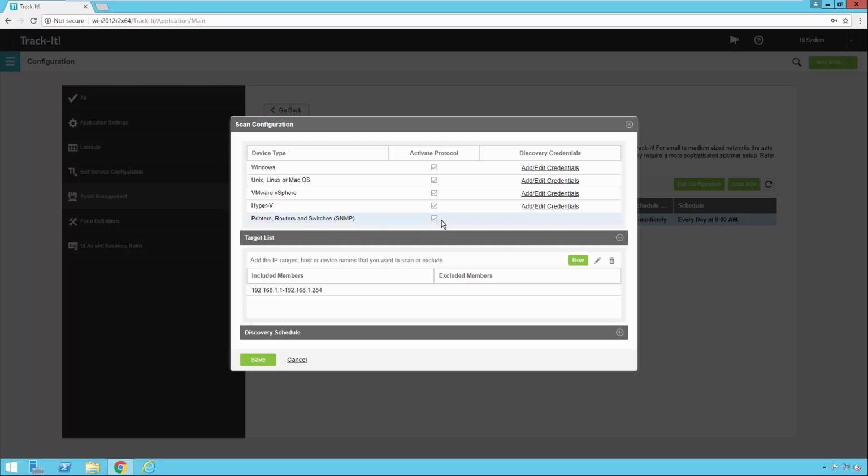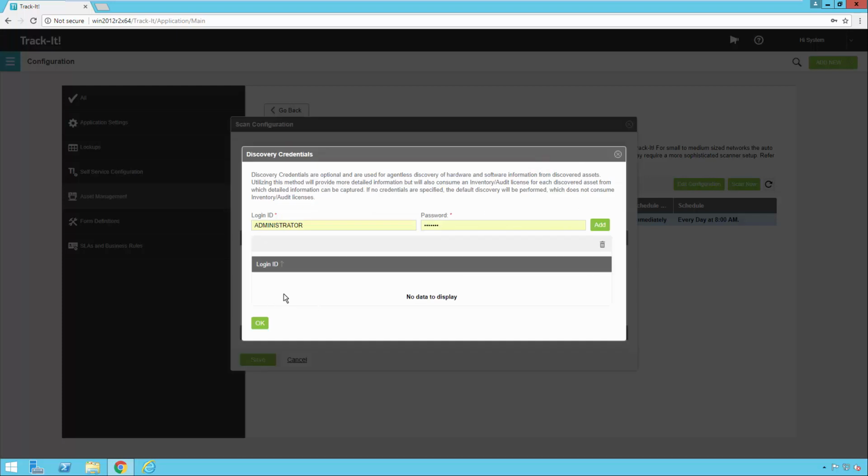Now they're on by default because we try to discover everything, but you can turn those off if you don't want to look for those types of things. There's a section over here to add credentials. Now if you add Windows credentials here, for example, if you click on Add Edit, it'll show you down here a list of all the current credentials, and you can add a login ID and a password here.